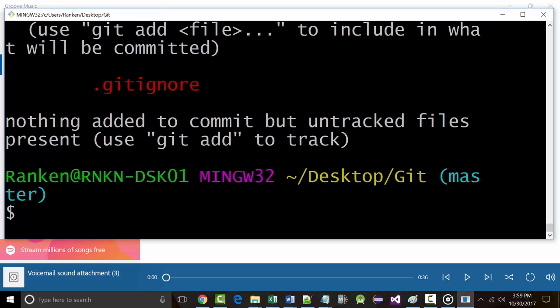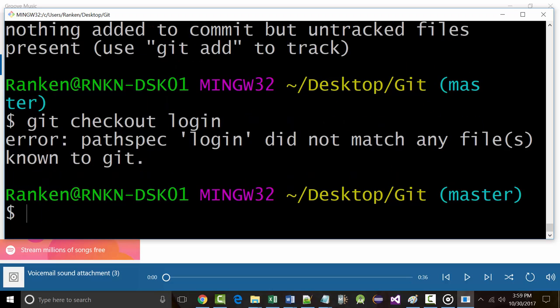But what I can do is, for lack of better words, kind of make a copy of what I'm working on. And that's called doing a checkout. So what I want to do is I'm going to pretend for just a minute that I'm going to type in here git checkout, and I'm going to type in login.